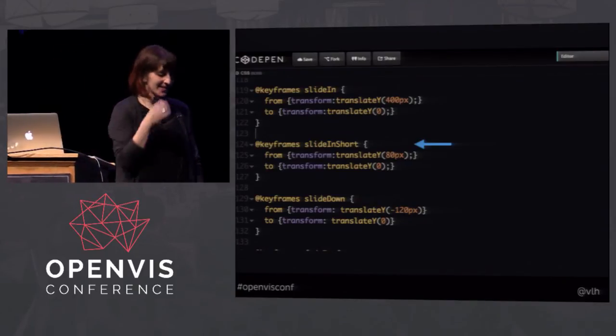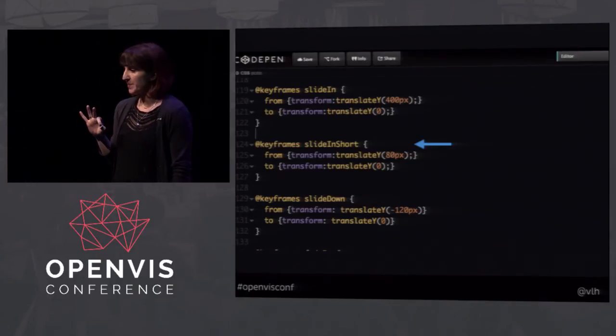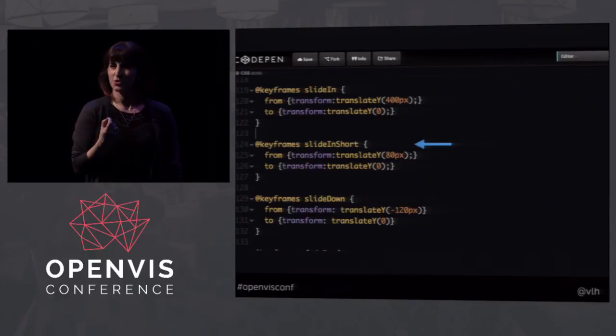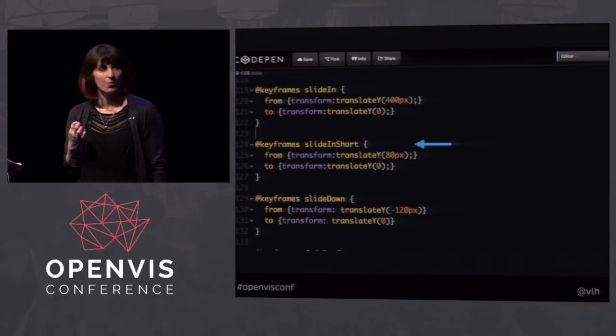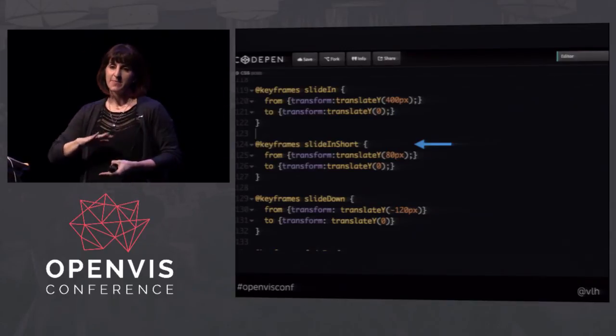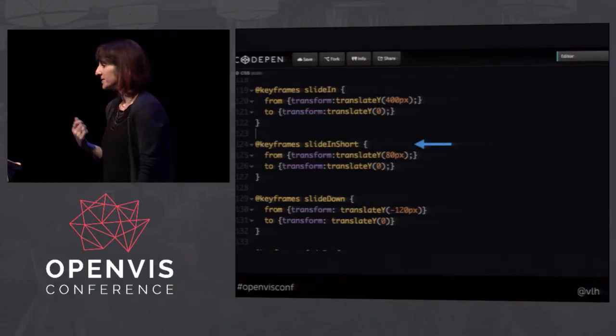So to add some secondary motion, I'm going to add one more set of keyframes. Basically, a version of our slide in. It's just a little bit shorter. I changed my first y value to be 80, so it's moving a smaller distance. And I'm going to make that start a little later too, kind of stagger the animations a little bit. But that's all I've added there.